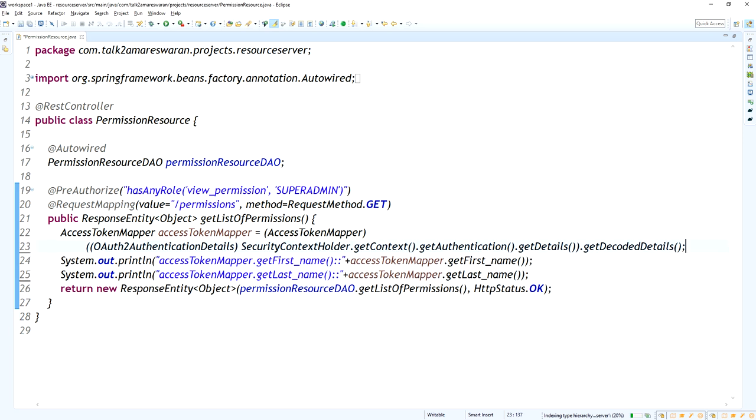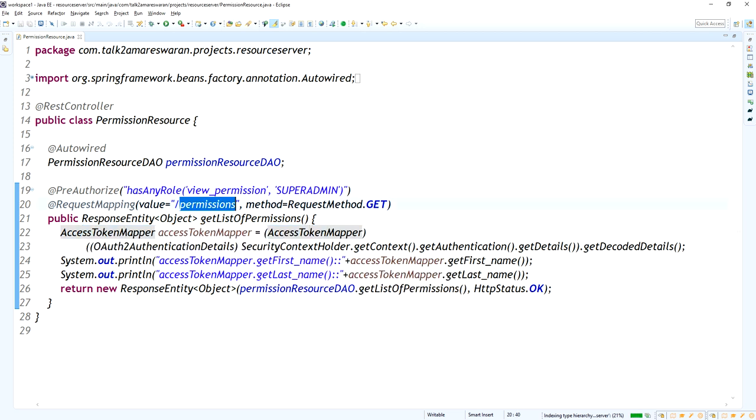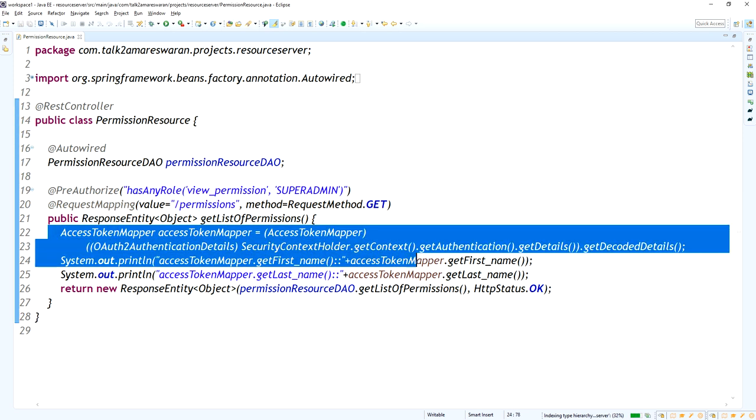I just added this access token mapper decoded details in the view permission API only. If you need, you can add it in the other resource APIs also.